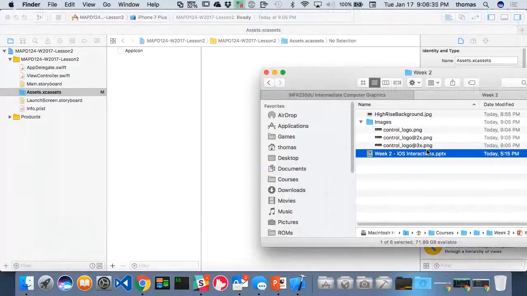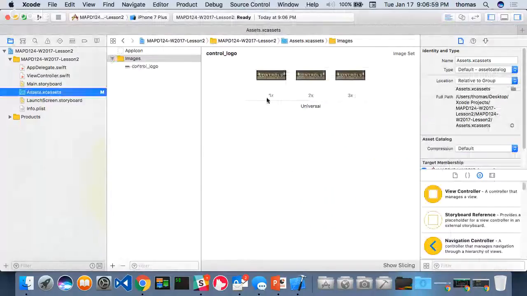The whole image folder, right? Why would I want to do that? And if I did that, is there a disadvantage to doing the whole image folder as opposed to, well, here's what, let's try both. Let's try the image folder. So here's my image folder, drag and drop. Yay, control logo. And it says control logo, and look, it publishes 1x, 2x, 3x automatically.